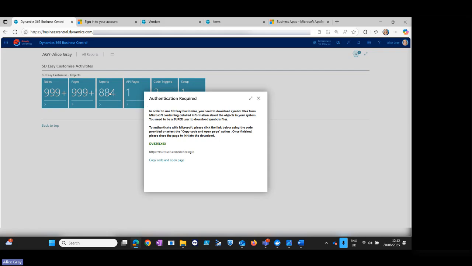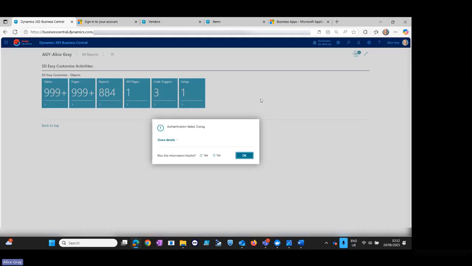And as I said, the symbols, they're all the references from the Microsoft servers for the objects and the properties and functions in your Dynamics 365 Business Central environment. And Easy Customise, as I said, uses these symbol files to build up an index of all your objects that you have in your system. And that's how it can see what tables and fields and pages exist there. Okay, so that's it. Sorry, that just failed because I didn't enter my details.